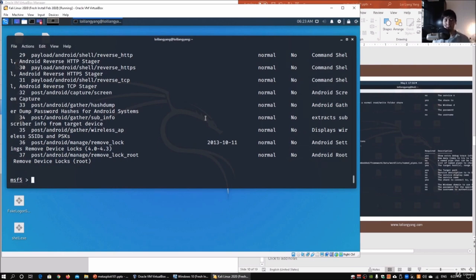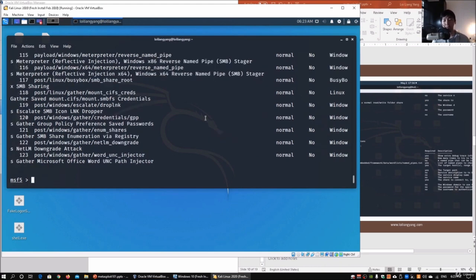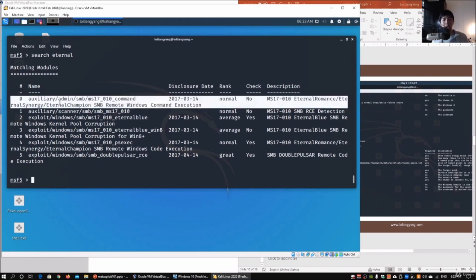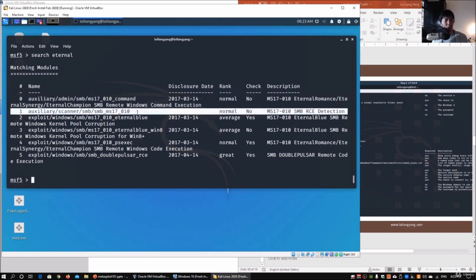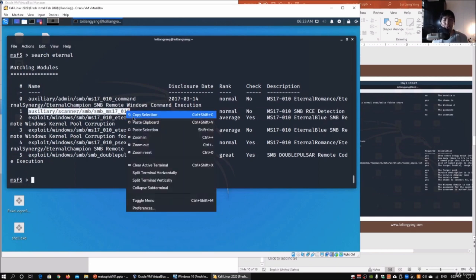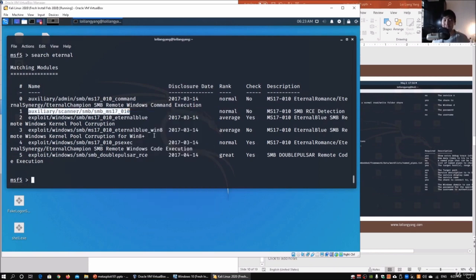The first thing I'll do is search. I'll search on SMB because there is a very popular exploit in Windows using SMB, or I could search on EternalBlue. Either one would be fine. There's a lot of SMB over here, so I can search on Eternal. And over here, we have 5 matching modules from our search results. The first one is an auxiliary module, admin, checking on the EternalBlue SMB Windows command execution. We have the auxiliary scanner. A scanner is a way for us to scan the system to see if it is vulnerable to a particular exploit.